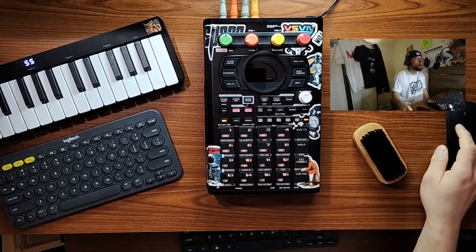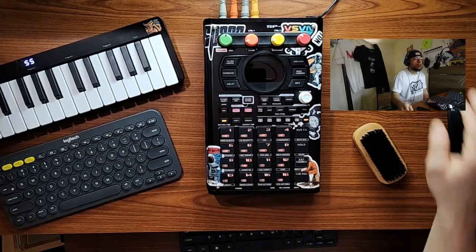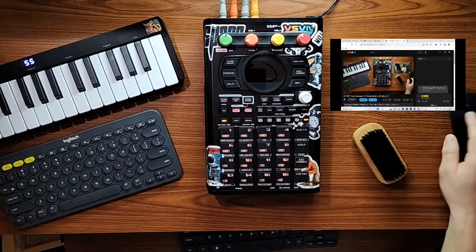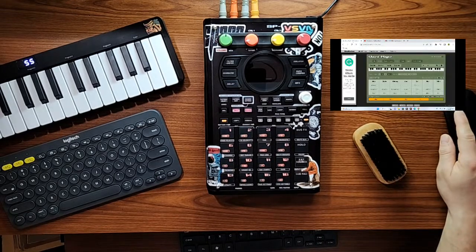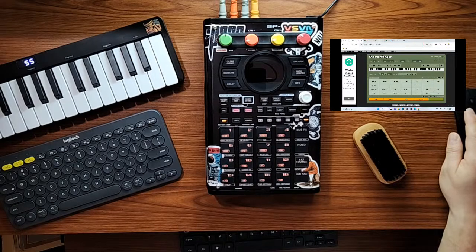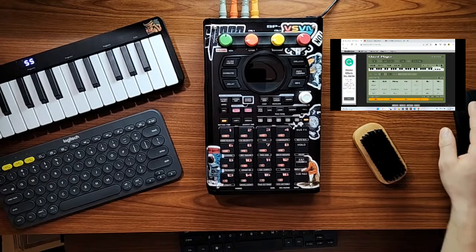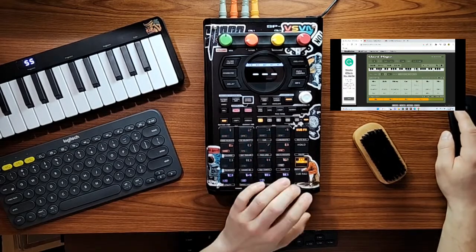Let me pop it up on this screen here in a second. Here we go. So it's onemotion.com/chord player. If you just look up chord generator or chord progression generator and Google that, this will be at the top of the list. So this is really powerful.